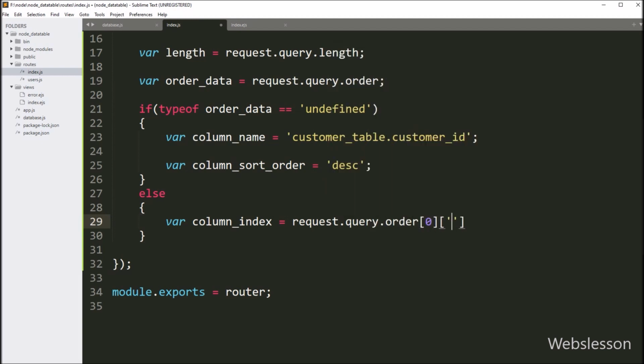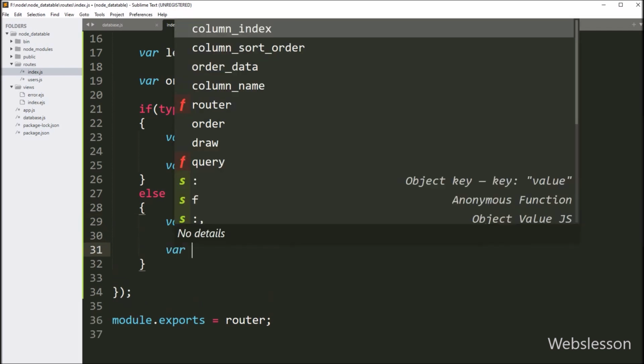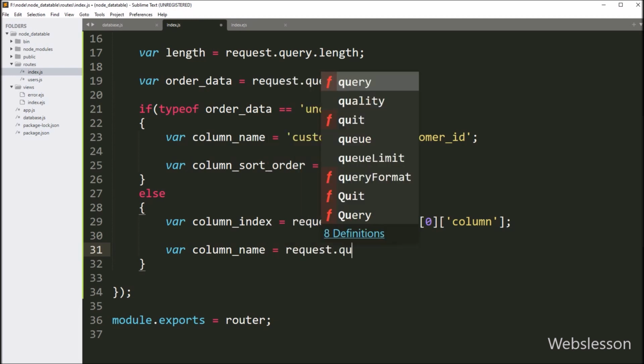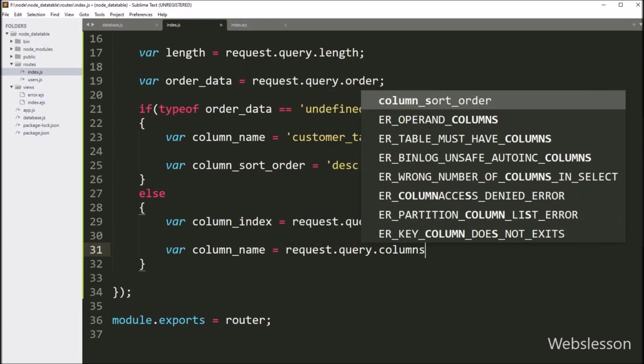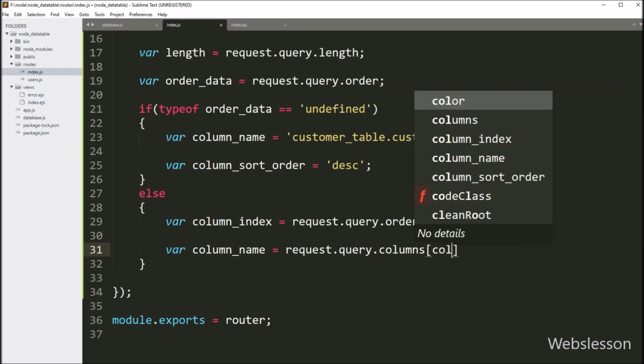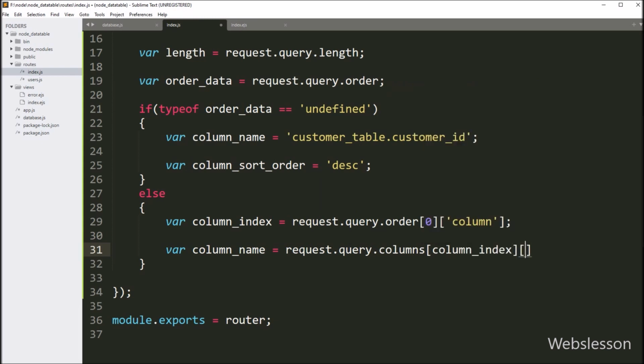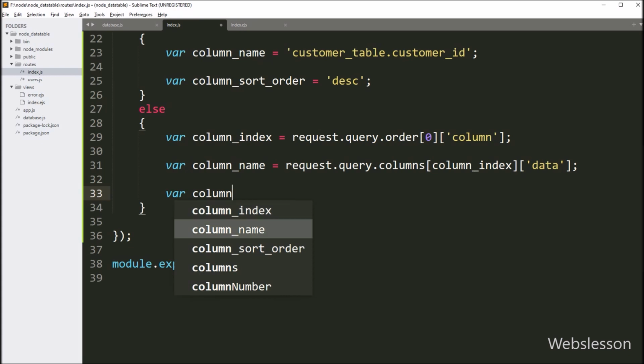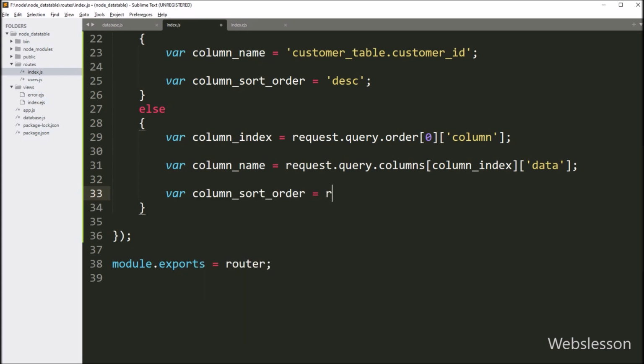After getting the column index number, now we want to get the column name. So for this, here we have to write column name variable is equal to request.query.columns variable with column index and data, which will return the column name. After this, to get sorting order details, here we have to write column sort order variable is equal to request.query.order with 0 index and direction, so it will return sorting direction data.